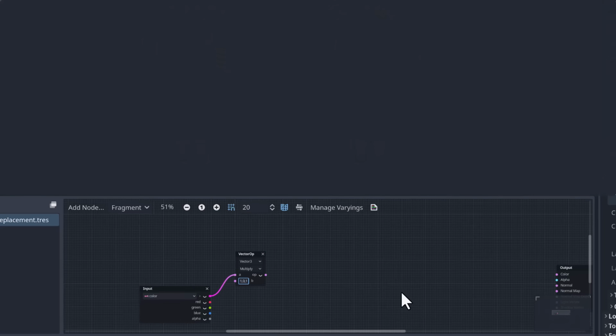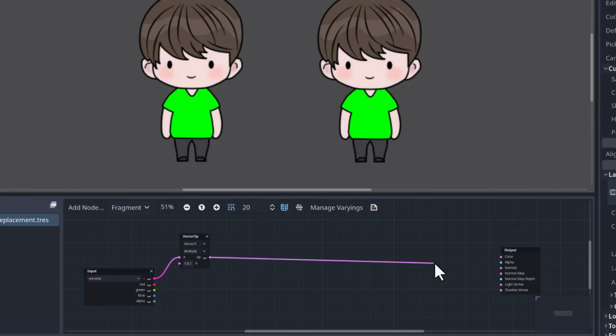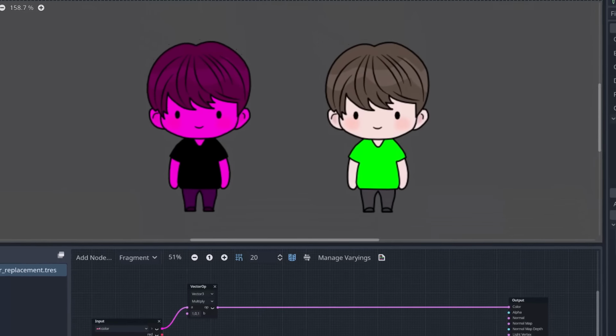Vectors are multiplied element by element. So when we do this multiplication, red gets multiplied by 1 and stays as it is. Green gets multiplied by 0 and will be 0. And blue gets multiplied by 1 and stays as it is. Let's plug this multiply node into the output node and see how that looks.